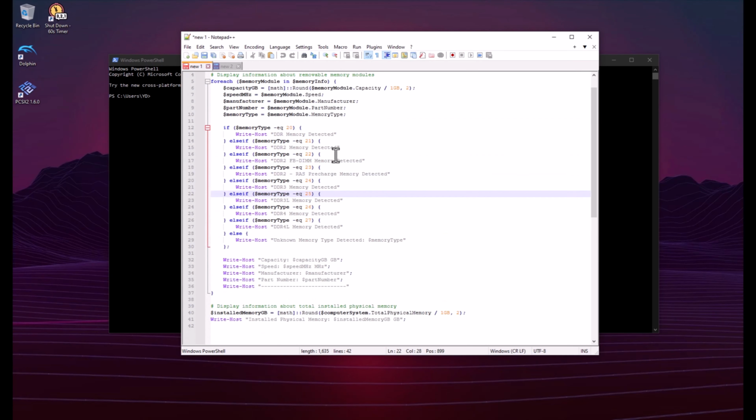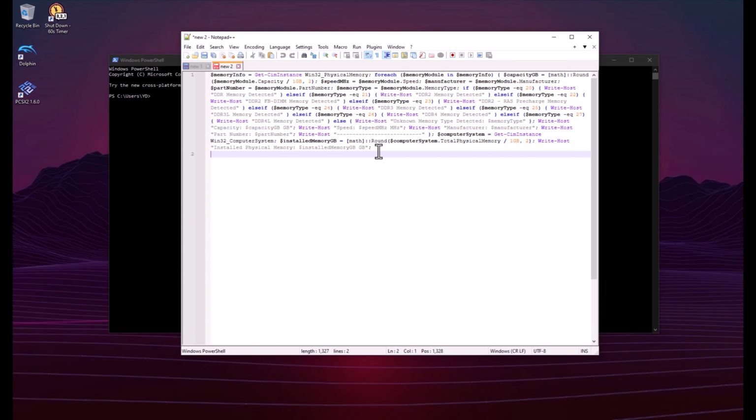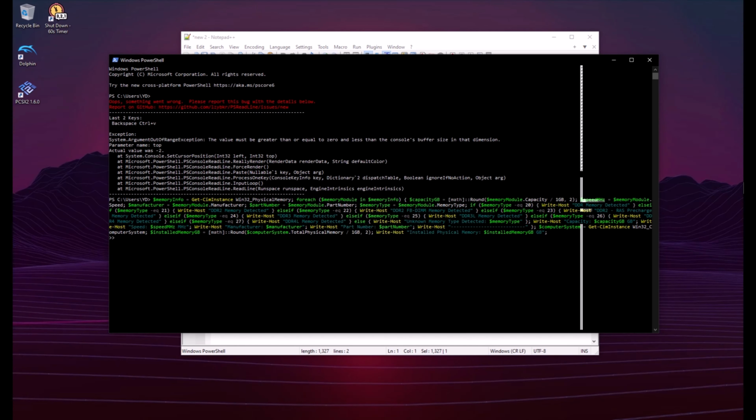Now, this is a pretty lengthy script only because it's doing a for each, basically, memory module that you may have in your laptop or computer desktop. It's running this if-else statement for each memory type. But what we decided to do here is condense it by putting semicolons after each line. And all we have to do is just copy this, go to our PowerShell, and paste it.